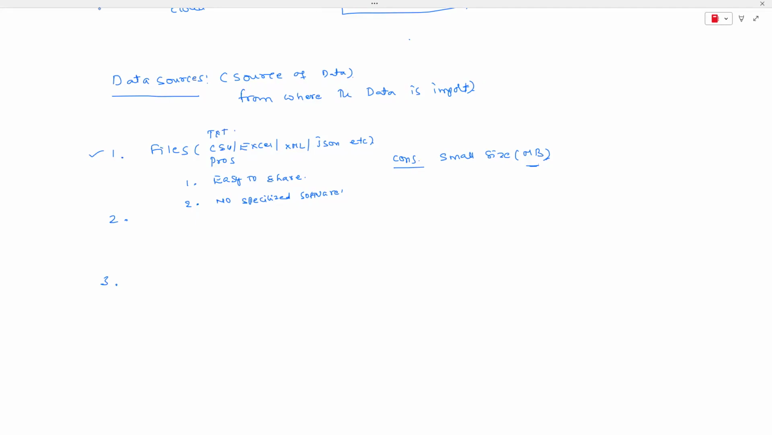So what is the main advantage of files, guys? No specialized software is required. You don't require any special knowledge. No expertise is required. Easy to share, but the only problem here is that only for small sized files can we recommend them. Then what is the second one, guys?